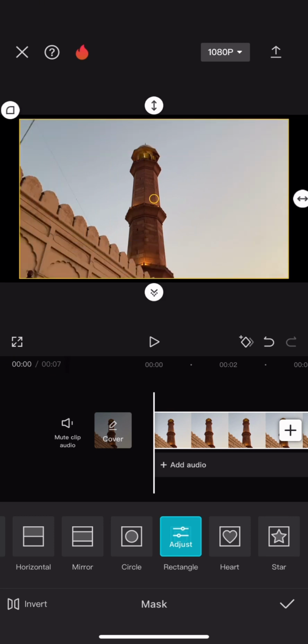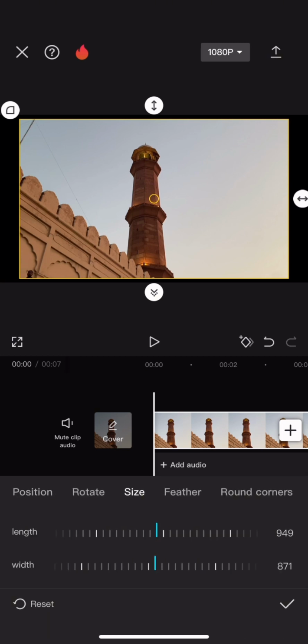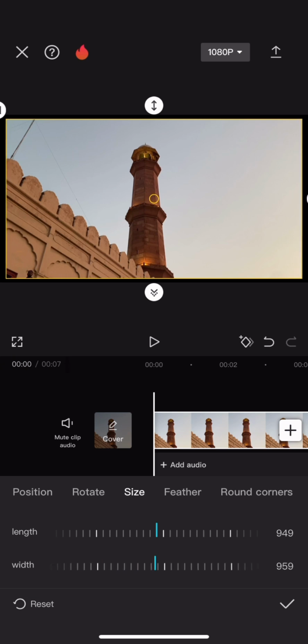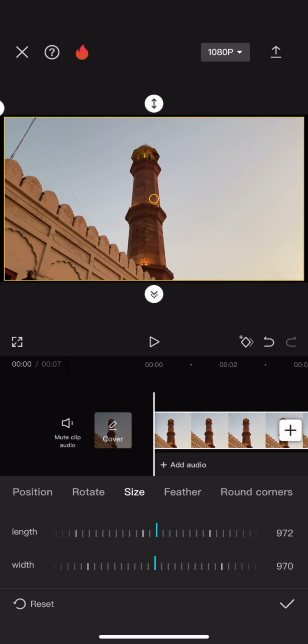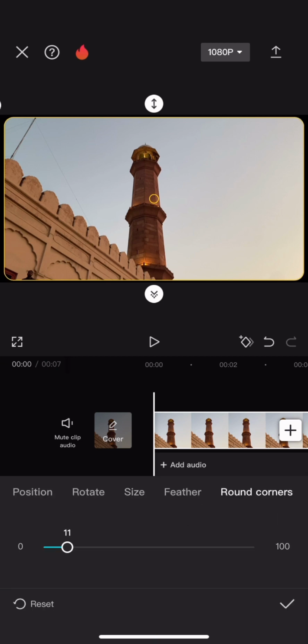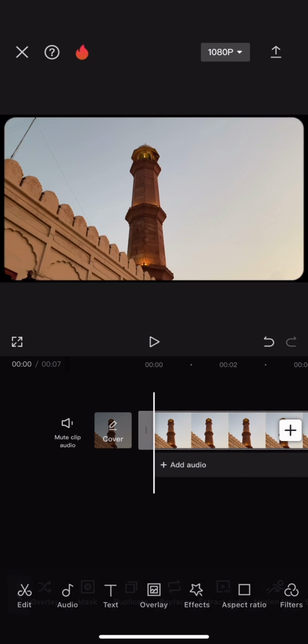See, I just need to increase this a bit. That's done, and then we go to round corners and we increase it by as much as we like. Let's just go for 15. So yeah, that's round borders.